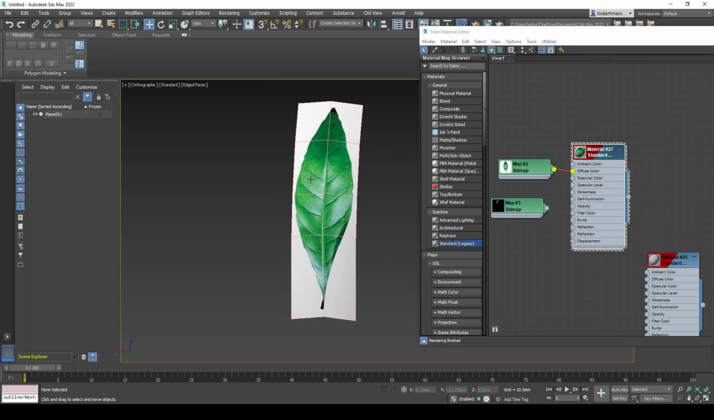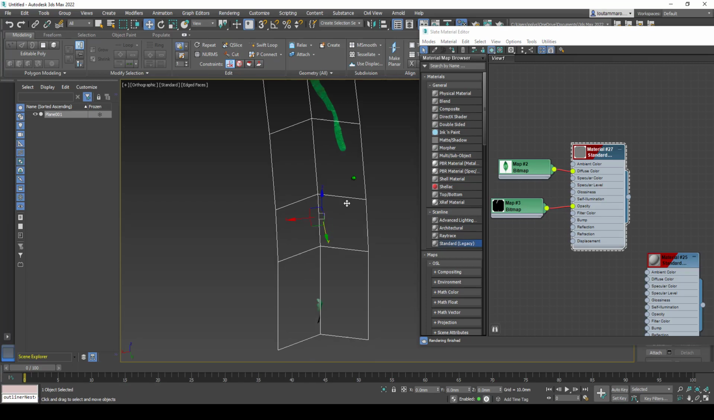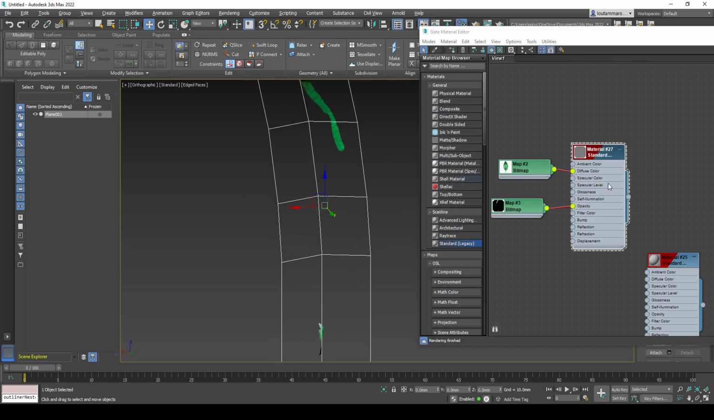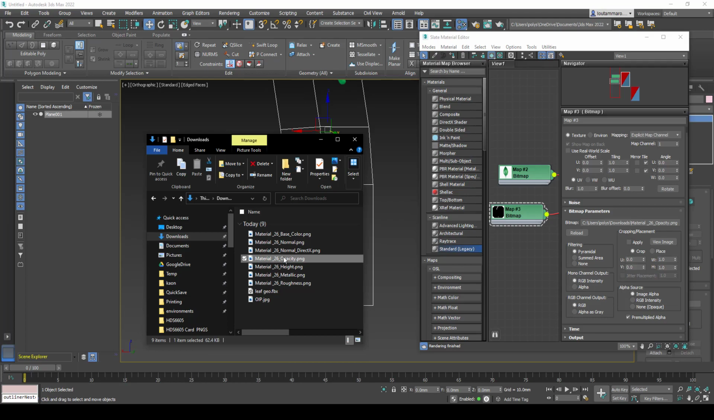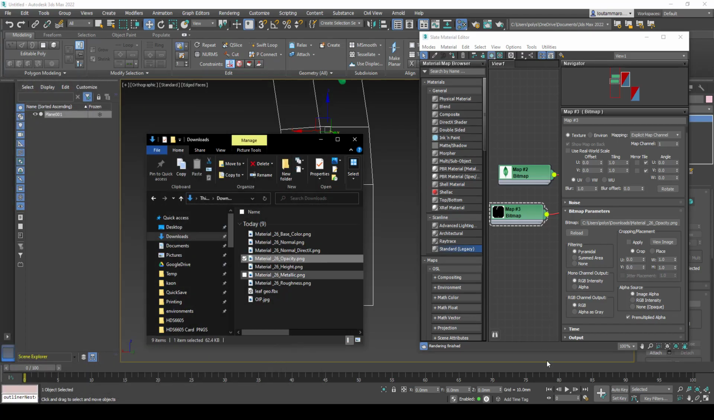Apply it. And the opacity map. Plug that in here. And that doesn't look very good. Let me look at the output maps. Huh. Okay. Looks like it only caught some of it. It's a little bit gray.